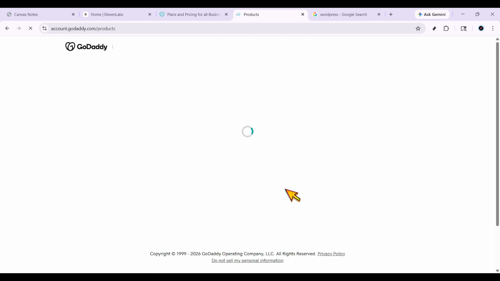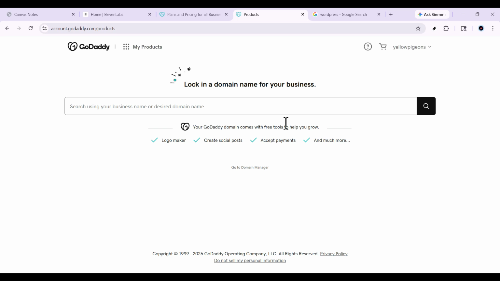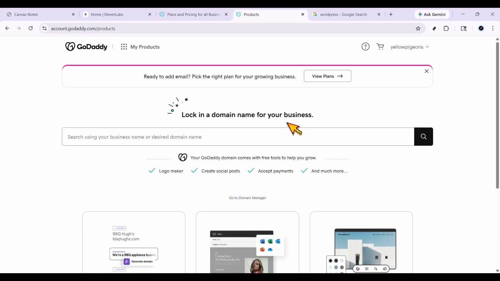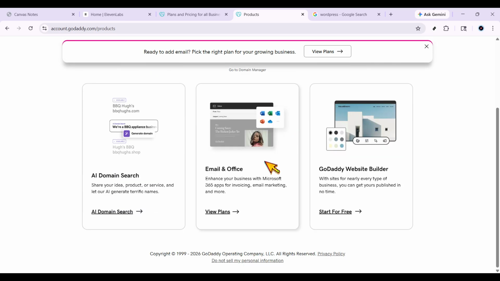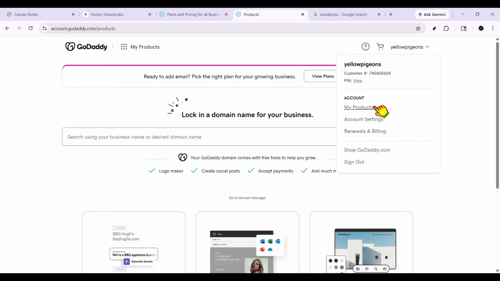At this point, GoDaddy will send a verification code to the email address you used. Open your inbox, find the message from GoDaddy, and copy the multi-digit code. Go back to the GoDaddy verification screen, paste the code into the prompt, and click Verify Code. Once that's done, your GoDaddy account will be fully created and ready to use.